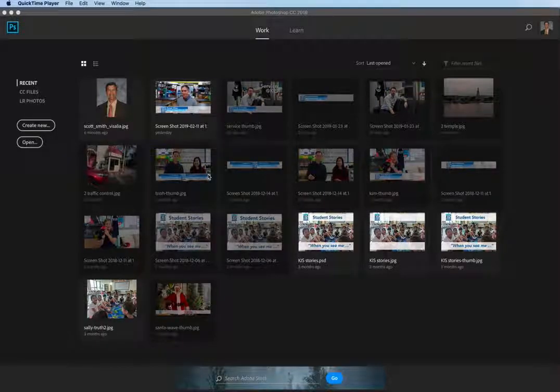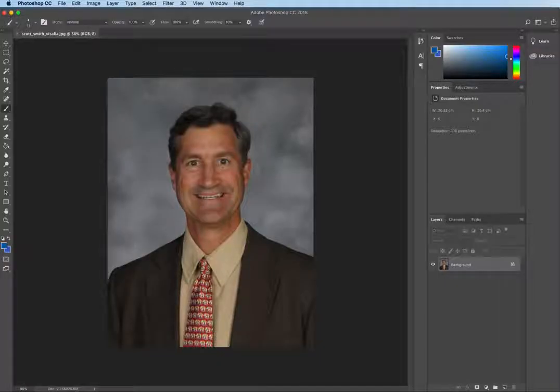Advanced Photography at KIS. Have you ever wanted to get whiter teeth without spending a lot of money at the dentist? Well, today I'll show you how to use Photoshop to brighten your teeth. Let's get started. Open a file in Photoshop, a portrait with dingy teeth.